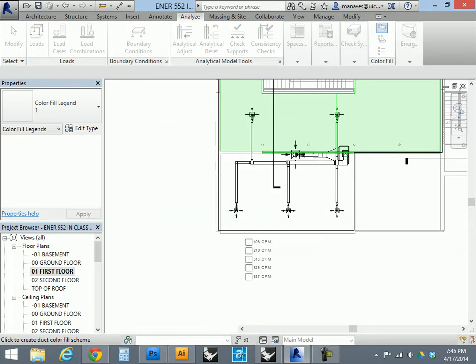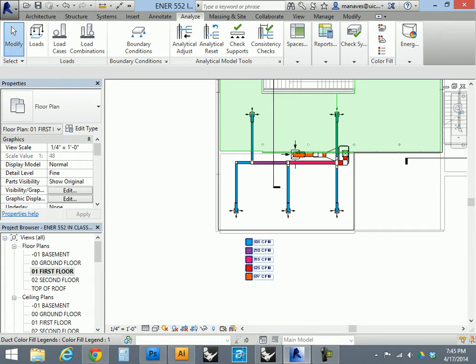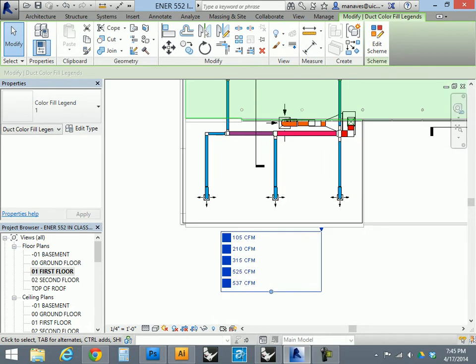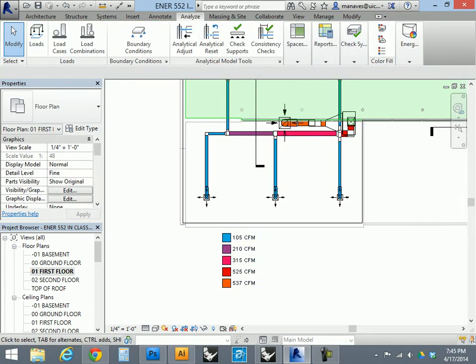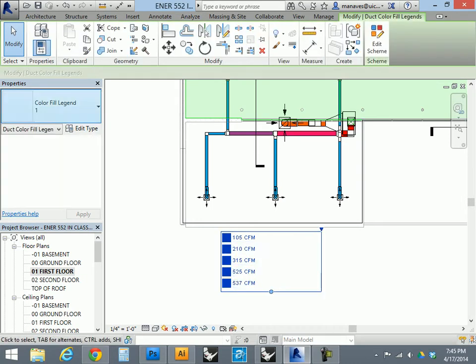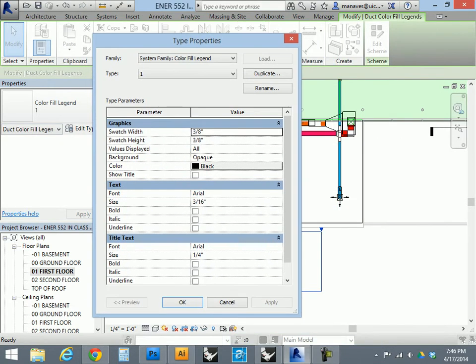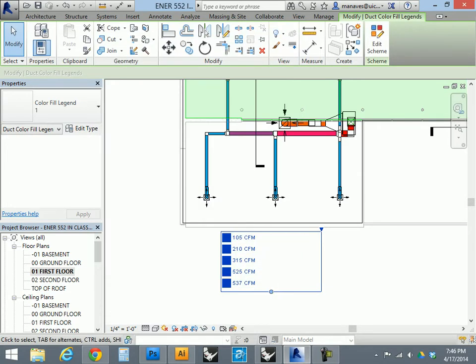So yeah, we'll go over that. Do you get this already? So you just pick it and drag it around. This relates to what's happening in CFM and parts of the duct. If we come here and say edit, we select the legend, edit type. We can adjust the size of the font, pretty much the font size.